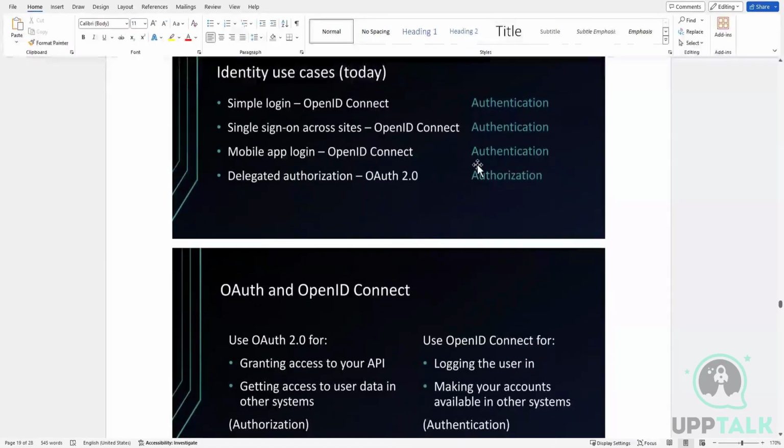Mobile apps: SAML login did not work with mobile apps, right? It was very difficult to implement. This protocol is mainly used for mobile applications and delegated authorization, which means allowing access to some part of your data, like media, contacts, your public profile, or maybe some post you made. If you want to share that post on different applications, that can be used for it.